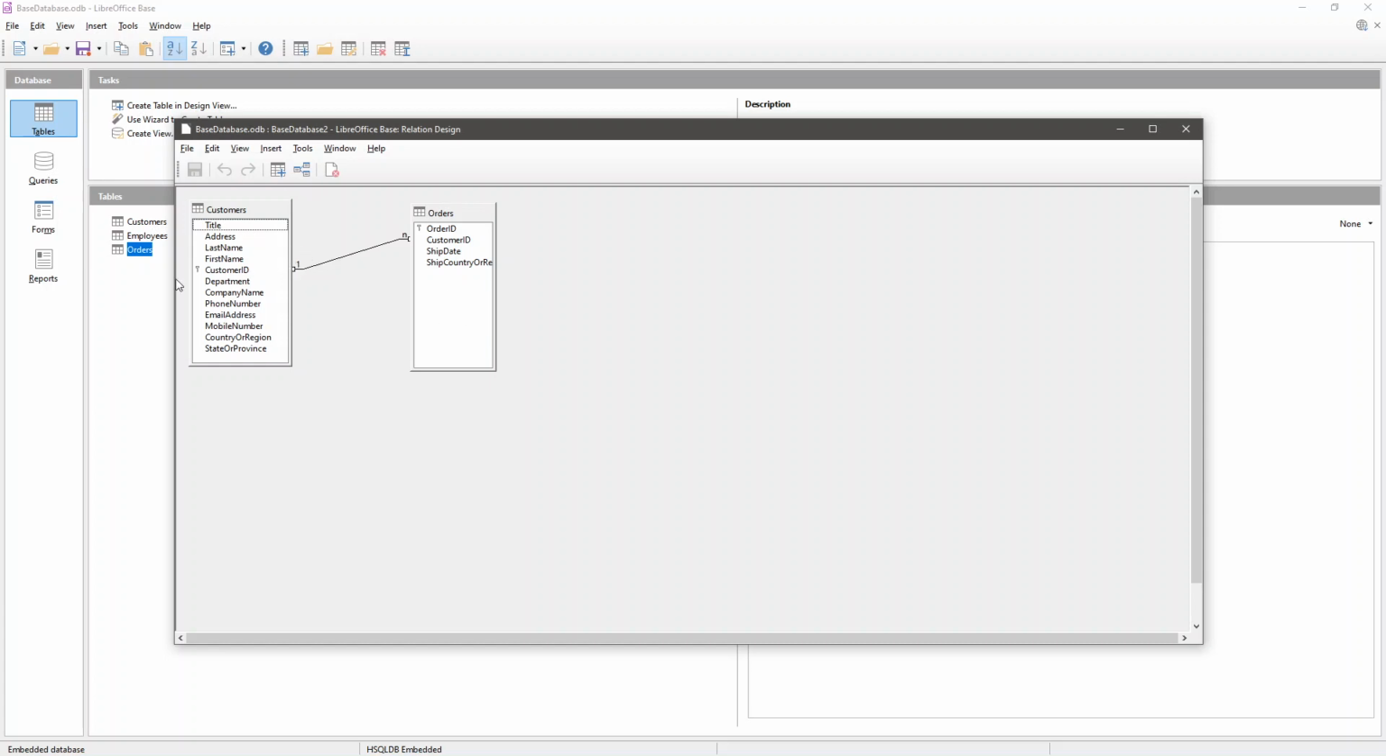So think of it like this. From looking at this side, a customer can have n orders or many orders. N represents many, one or many.